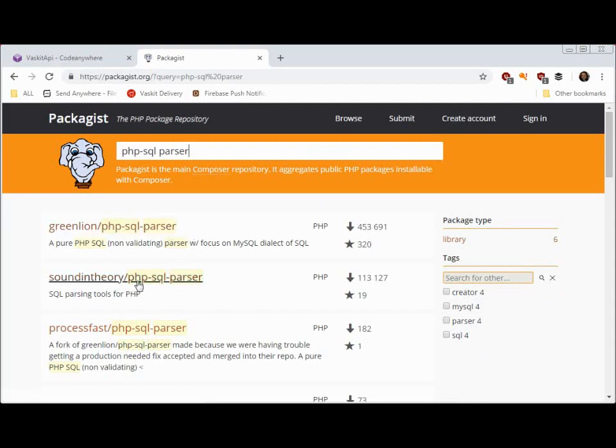This is the one I want. Sound in theory, this is the one I tested and I like it. You can choose whatever you want.